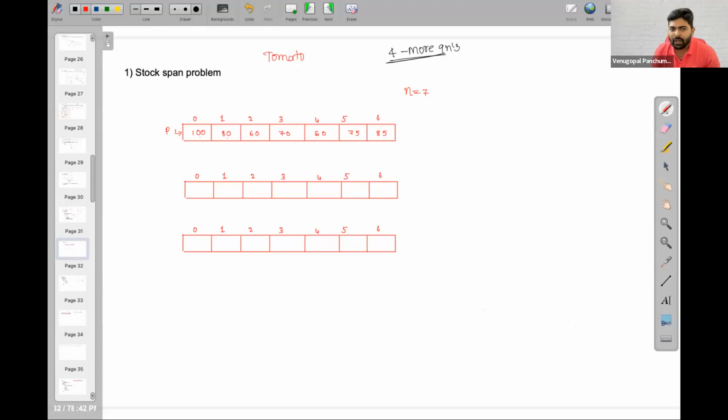So this tomato they are calling as some stock. If you want to invest, you can invest in tomatoes. Assume tomato is one stock, so you can invest some money in that. Now, the price array is given to us, so the price of tomatoes in that week is given to me. First day 100 rupees, second day 80 rupees, next day 60 rupees, like that.